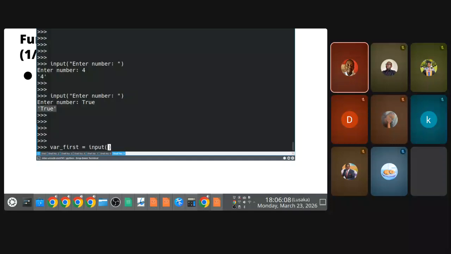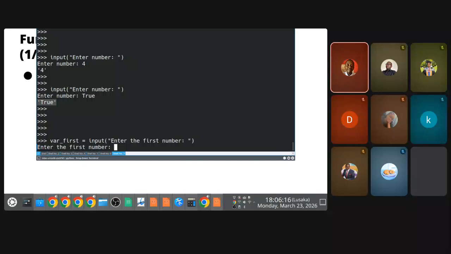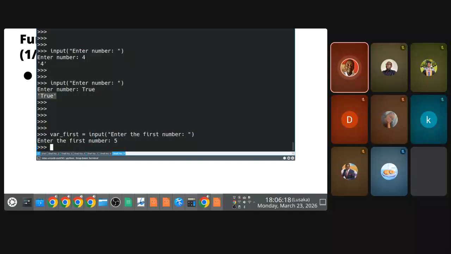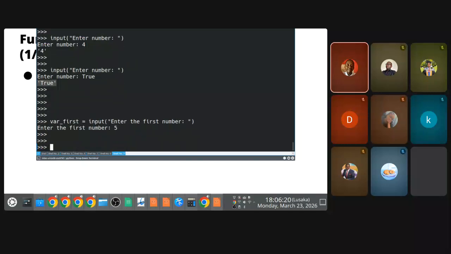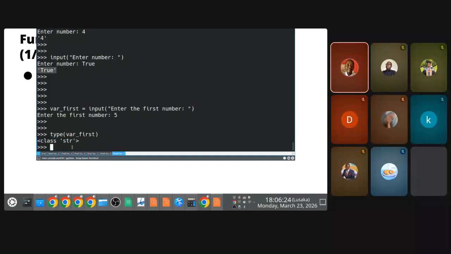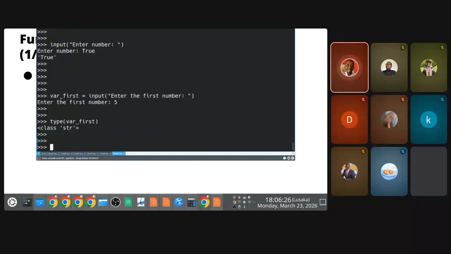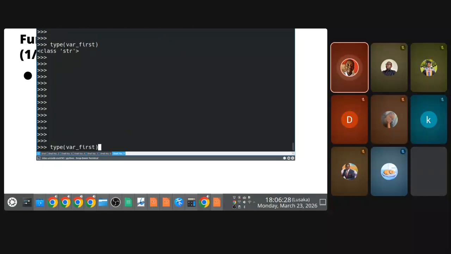But because this first number, if let's say I enter 5, is going to be a string, right? If I check the type of var first, it's going to be a string. Because this is going to be a string, what I can do is, when I'm prompting the user to enter the first number, I can tell Python to convert this string into an integer because I'm going to be working with integer values.